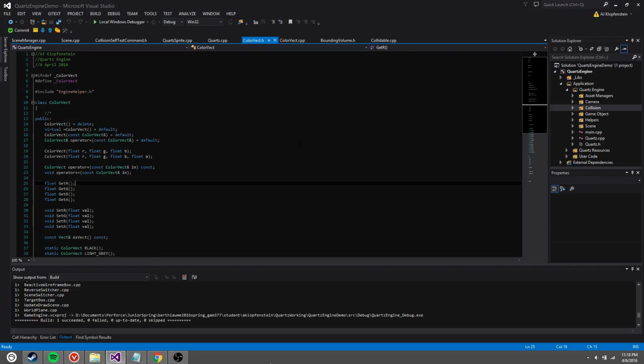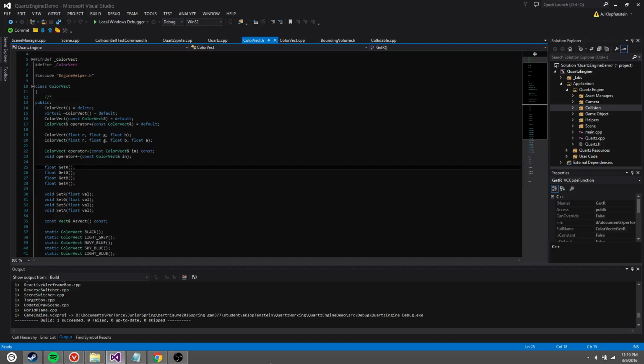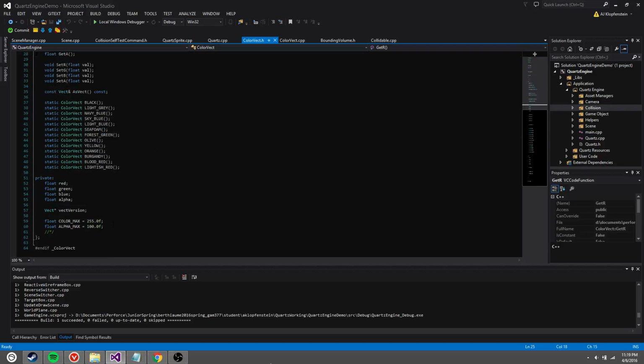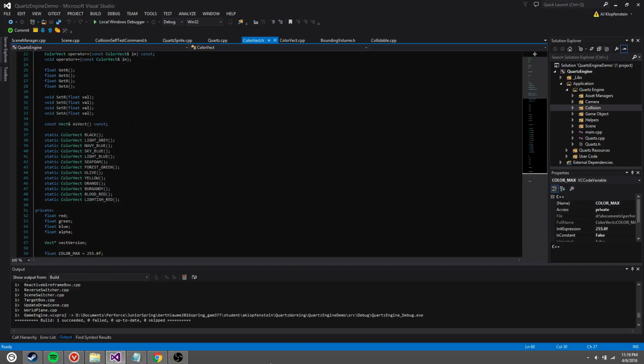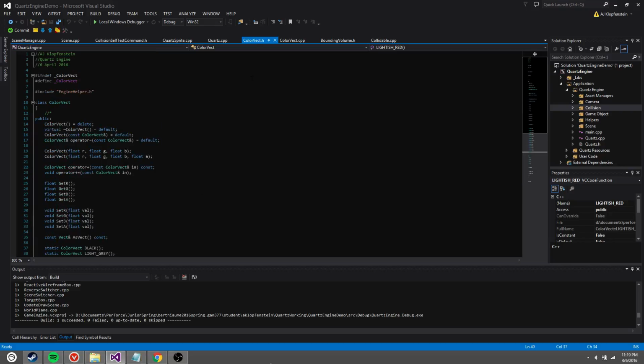So then the next big thing is I created the ColorVect class, which is essentially a wrapper to hold the vector for colors, but in an easier way to manage from a coder standpoint. So we have RGB values here. These are limited to 255 on the colors, 100 on the alpha. And there's a bunch of static methods that will allow you to get a specific color, whatever you want.